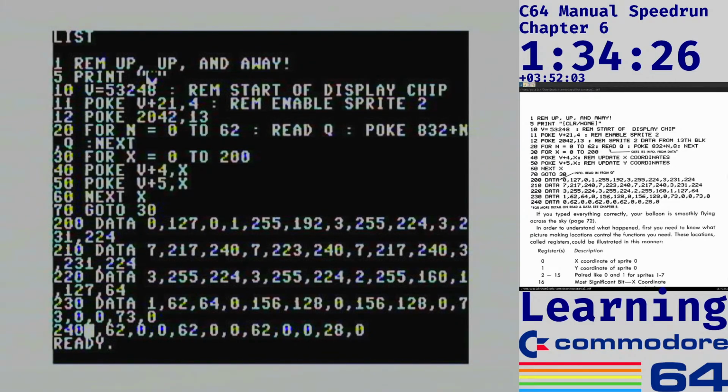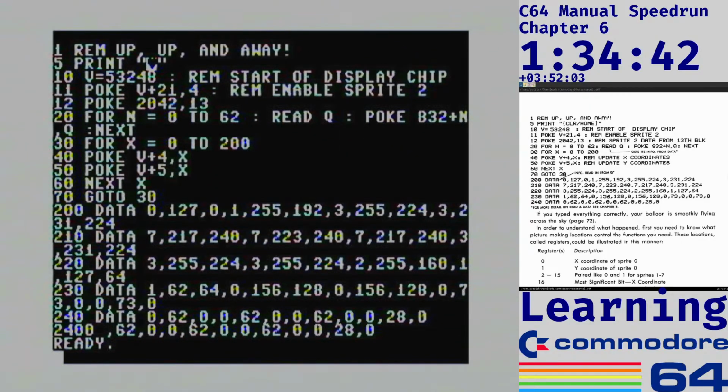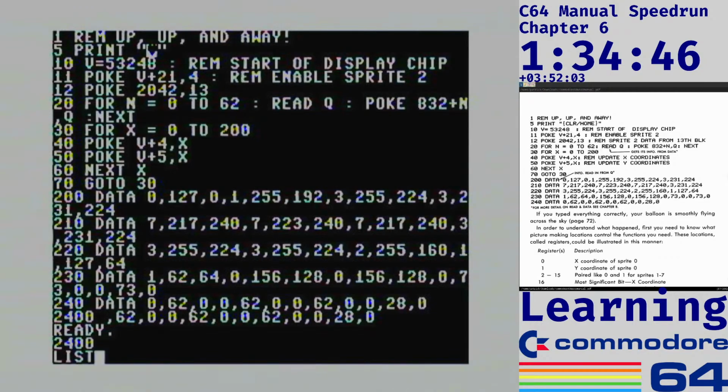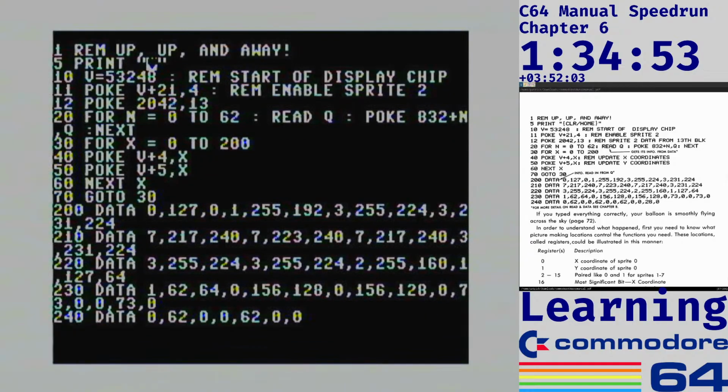Shift, insert a space. 1, 2, 3, 4. Data, space. I want it to read 0. List. Oh, clear, list. 200, 210, 220, 230, 240. Run.